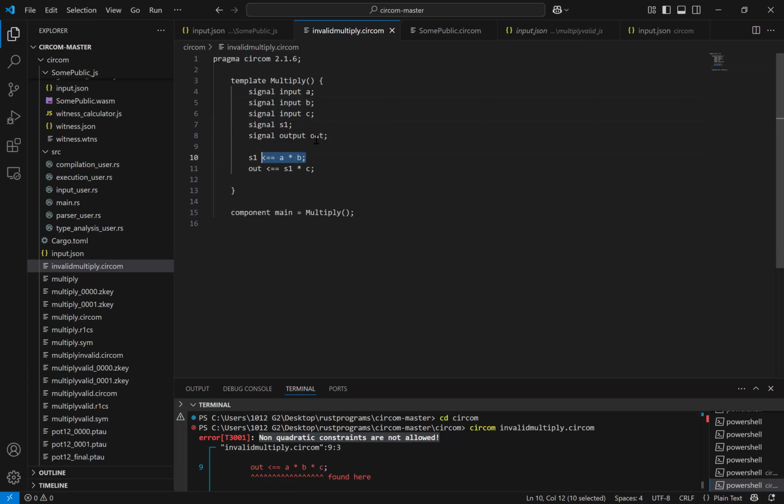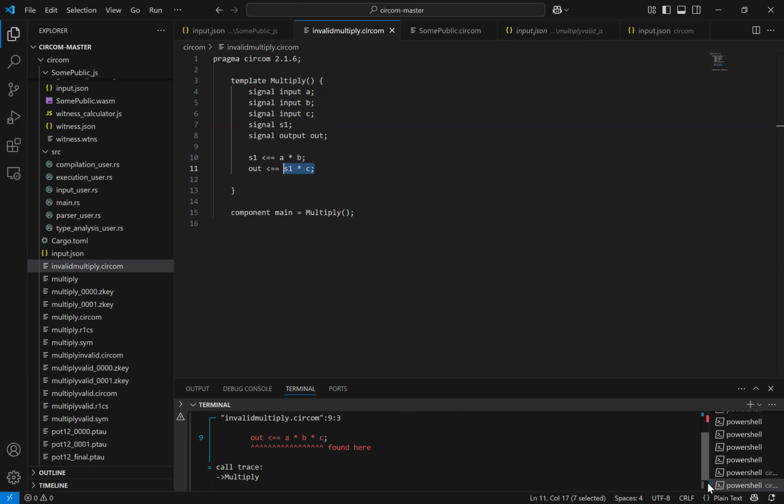And then we have signal output. I've called it out. If you want, you can call it Z, signal output Z. But now I've defined this out as a product of S1 and C. Now if I run it, it should run because our constraints are now quadratic. Each has only one multiplication. So let me run it and see.